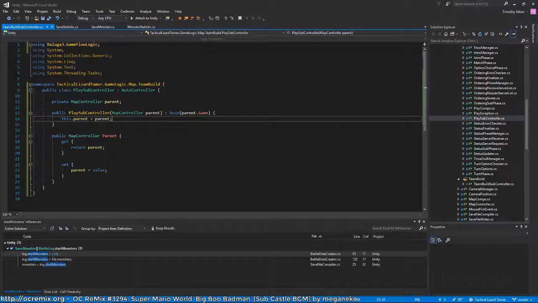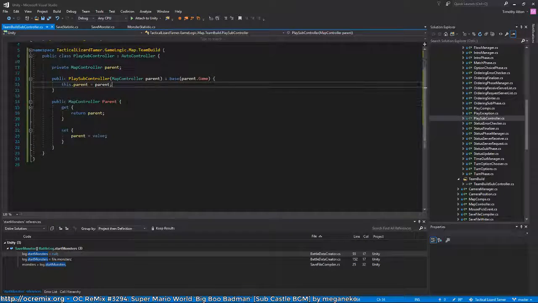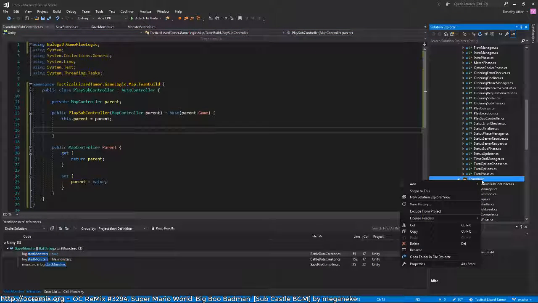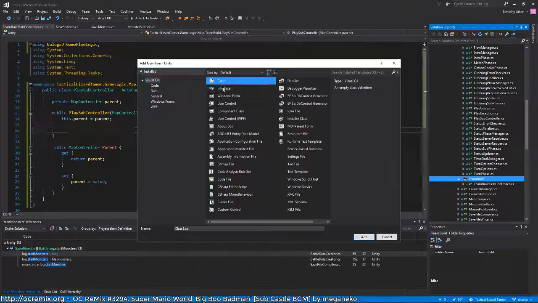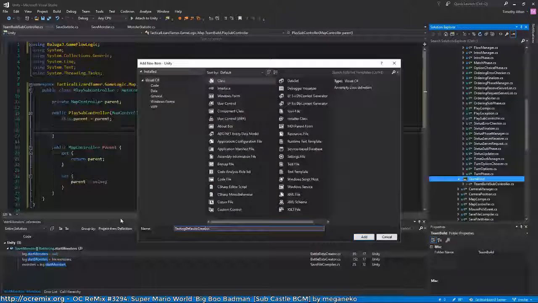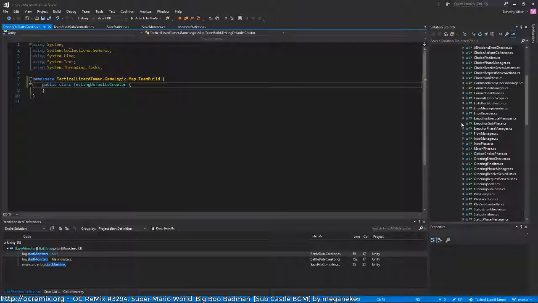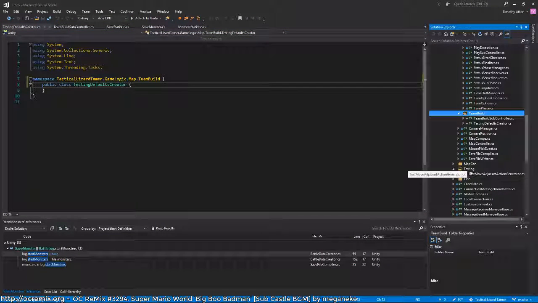Okay, so I guess the smart thing to do would be to make another class that we'll just call setup default team or something. Testing default creator. That'll kind of work how we did it before. Probably should have kept that class around now that I think about it. Maybe, no, it's not there anymore.